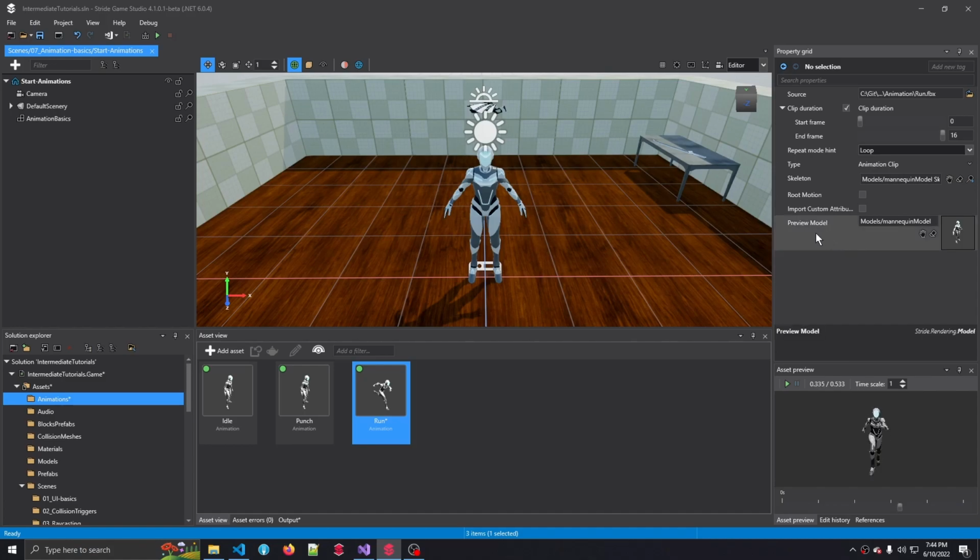For now, the only last thing that you can do for this animation clip is the preview model, which you can see I have already set so that you can use this playback here or this asset preview. You can also just drag this around yourself if you wanted to, but you can also just let it play continuously.